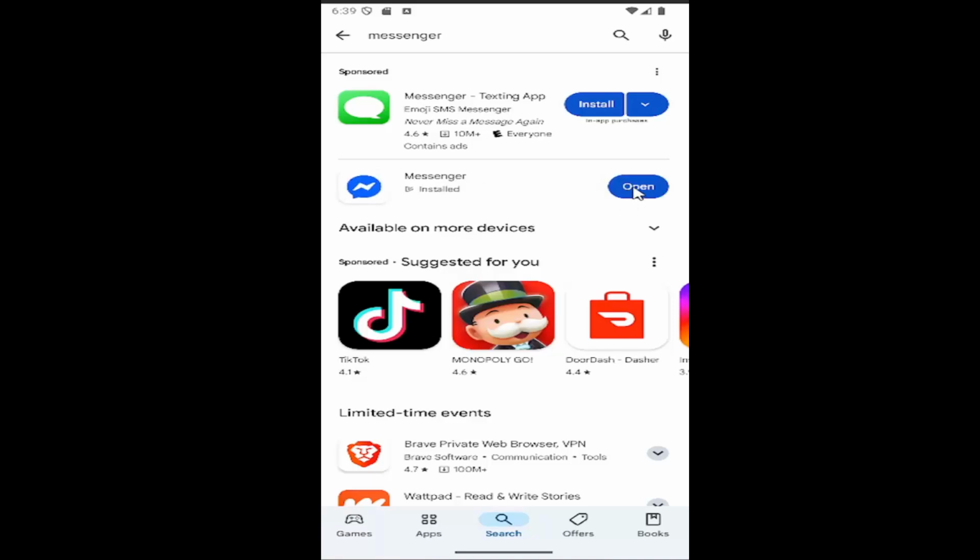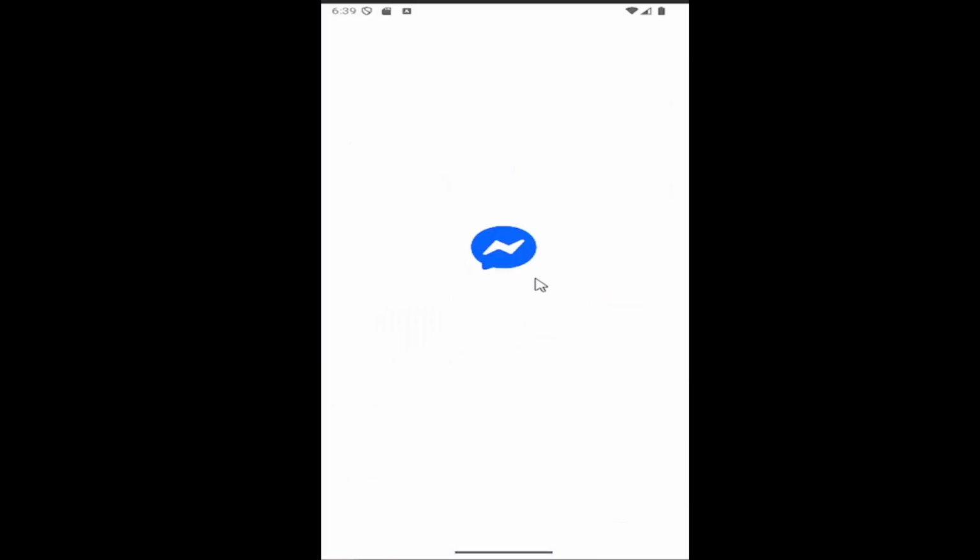And then you can select Open to open it up. And that's all you have to do. So pretty straightforward process, guys.